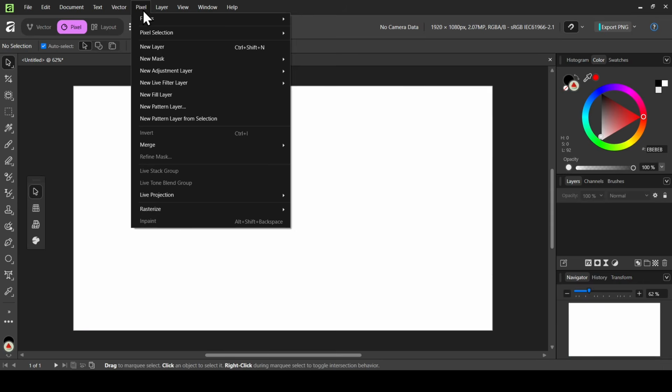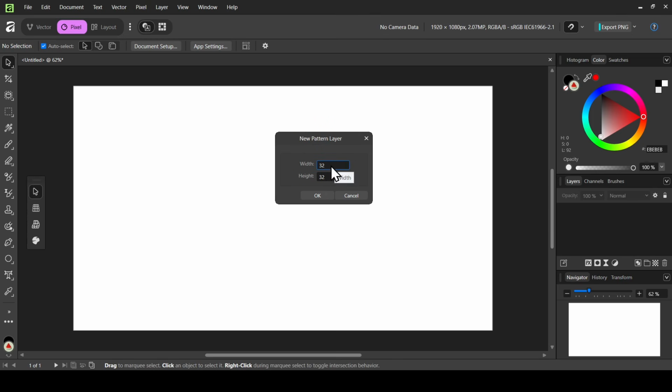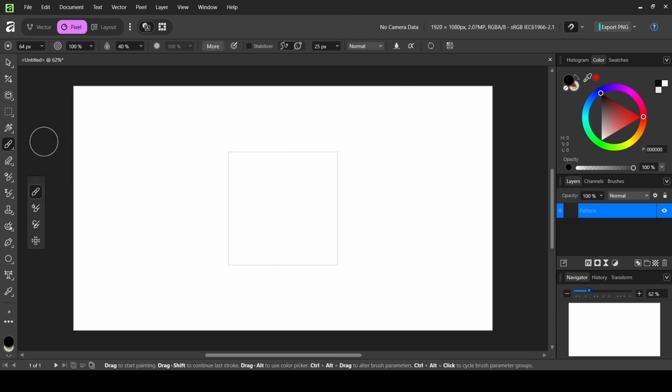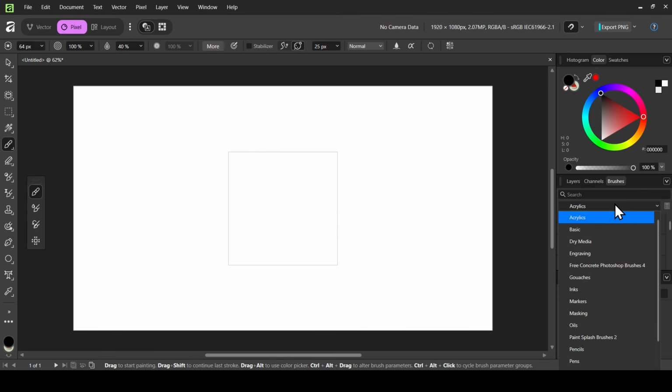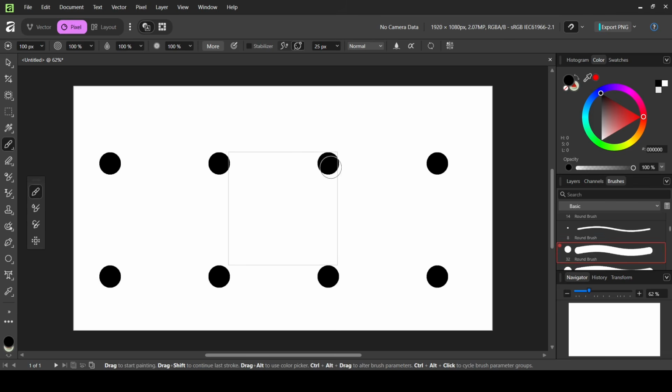So now let's go to Pixel and this time we're going to select new pattern layer. Select new pattern layer and now you need to give it a width and height. For example, I'm just going to give it a 500 width and height and then click OK. For this one you will need to use the brush tool. So now I'm going to select the paintbrush tool. Now, for example, I will go to the brushes tab here, left click here, select the basic. Now I'm just going to scroll down and select this one here. I'm going to change the size up here to 100. Press enter. So here it is.